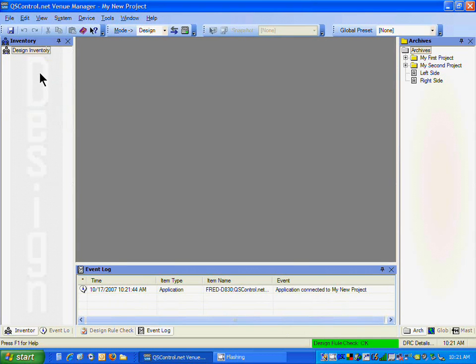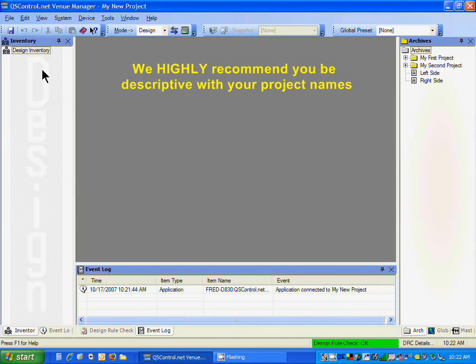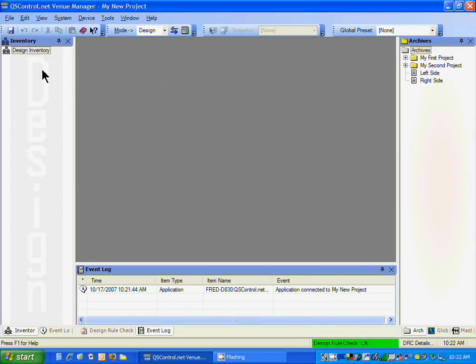And now, indeed, I have a design inventory specifically for my new project, whatever that project might be. Obviously, you're not going to name it something generic like My New Project. You'll call it First Baptist Church, or you'll call it Municipal Concert Hall, or whatever's appropriate for a particular project.